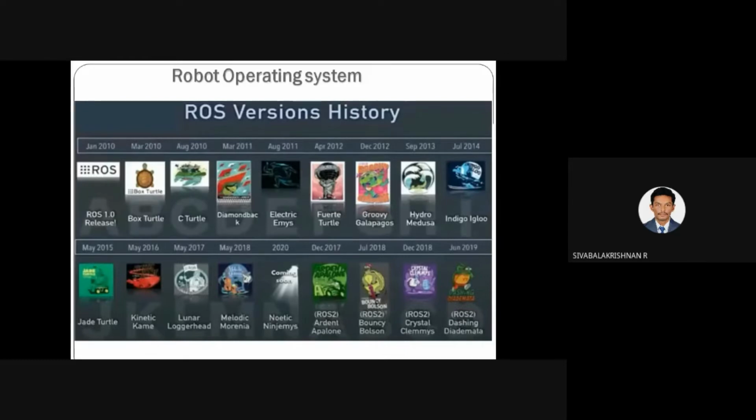So initially ROS 1 was released in January 2010. After that, a variety of distributions came into the robotic field every year. So here Box Turtle. From 2010 to 2012, those ROS distributions were only for Turtlebot. So Turtlebot is a mimic of a mobile robot. So it looks like a turtle. It provides a simulation for a mobile robot.